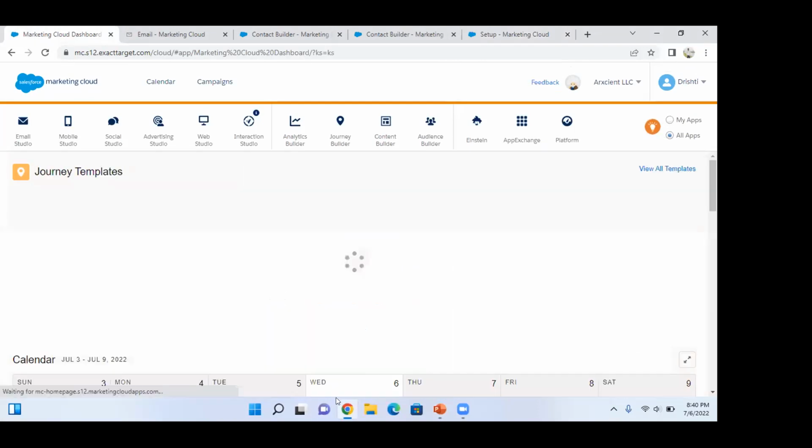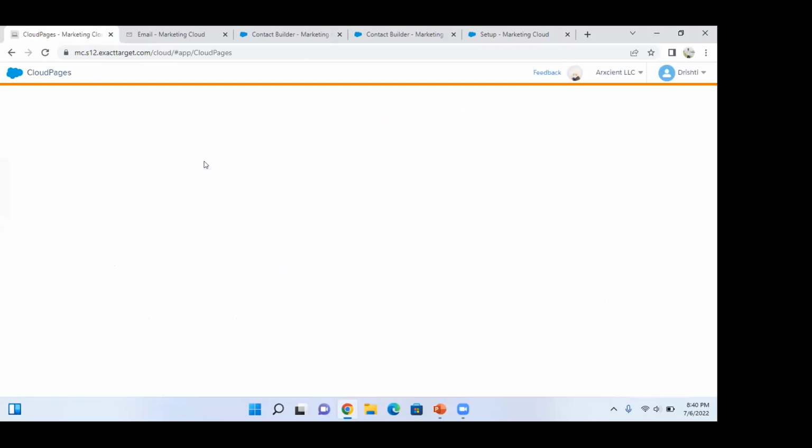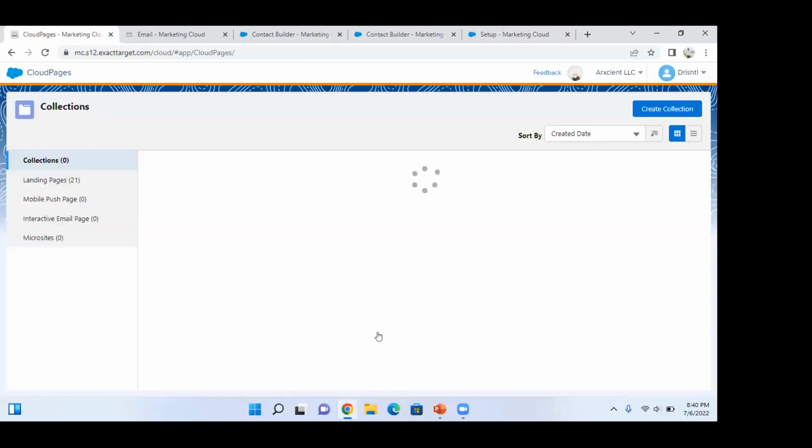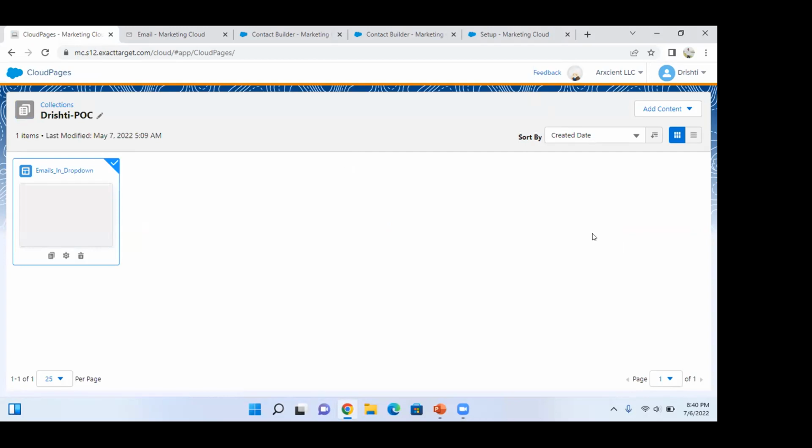So here is this Marketing Cloud dashboard that you see in the snapshot. Here is Cloud Pages. You go to Cloud Pages and you land on this collection page here. Now you can create your own collection if you want to. So here, this is mine. So here you land on this.